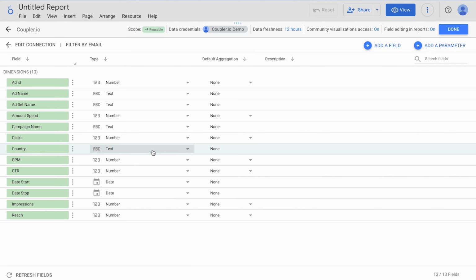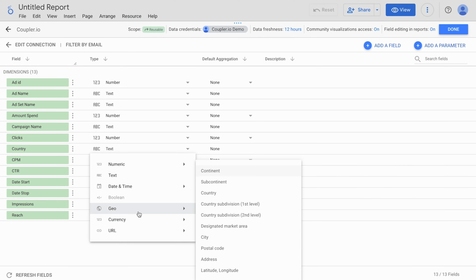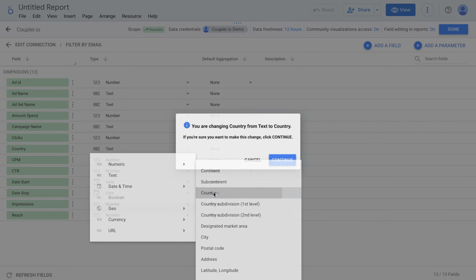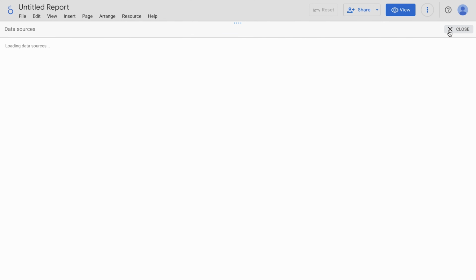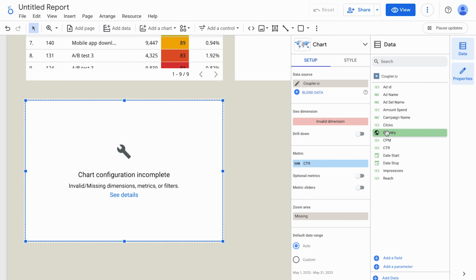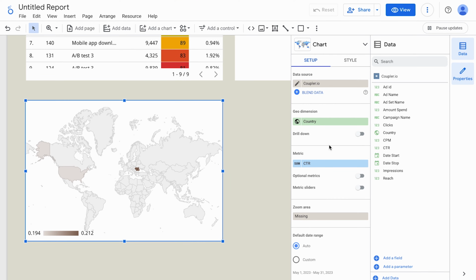To use country in my GeoChart, it must have a geotype. If it imports with a different type, such as text, be sure to change it manually. Select also what exactly the field represents. In this case, a country. Approve the change and click Done, and then Close. Now you'll see country in the data pane with an icon indicating its geotype. Pull up a list of available geodimensions and select this field. You may also drag and drop the field from the data pane if you prefer.